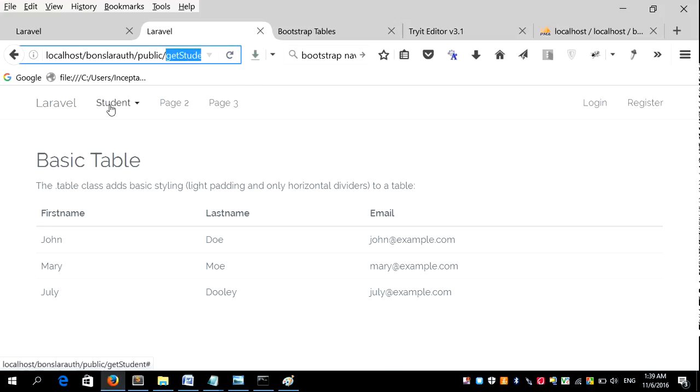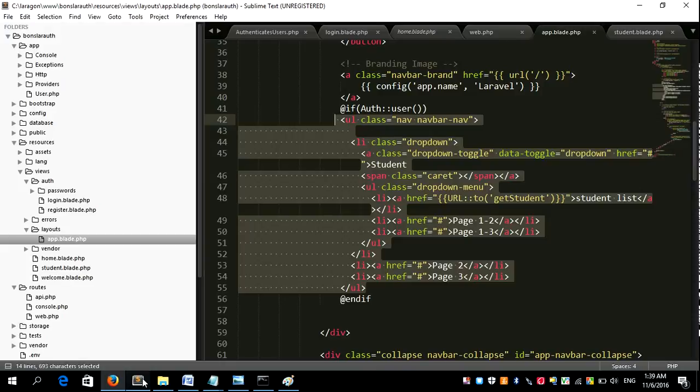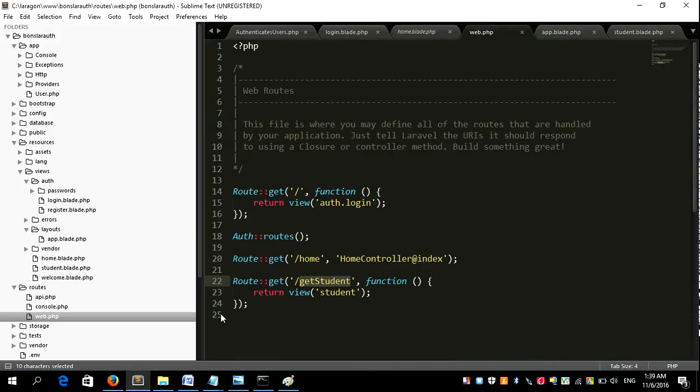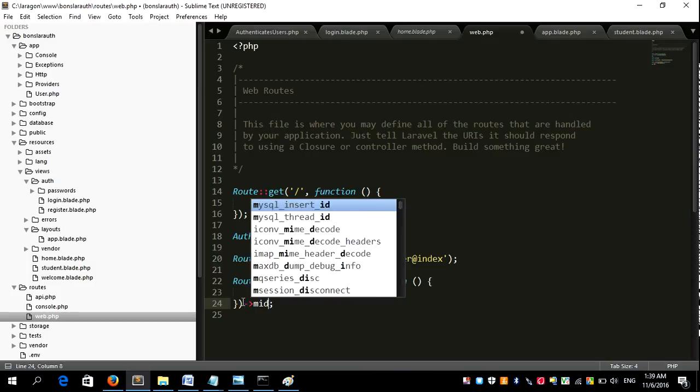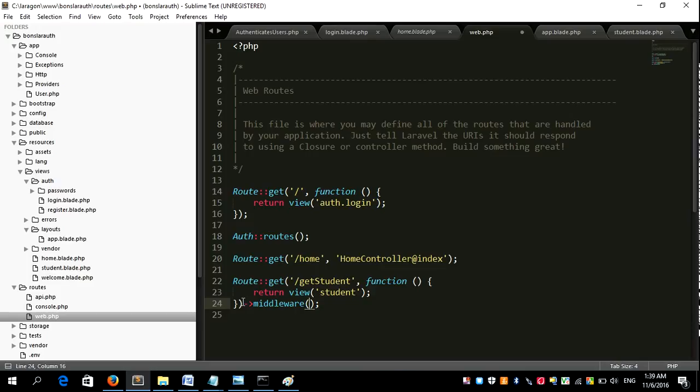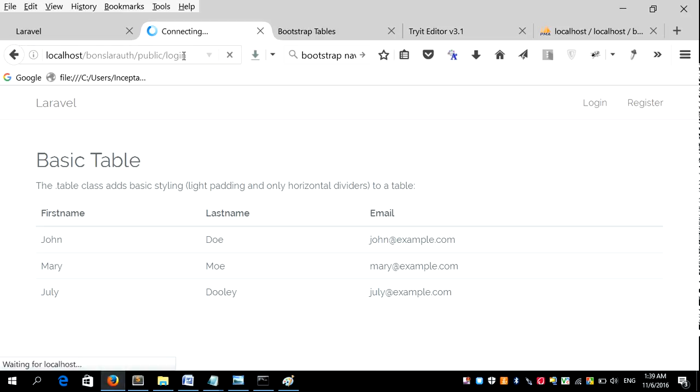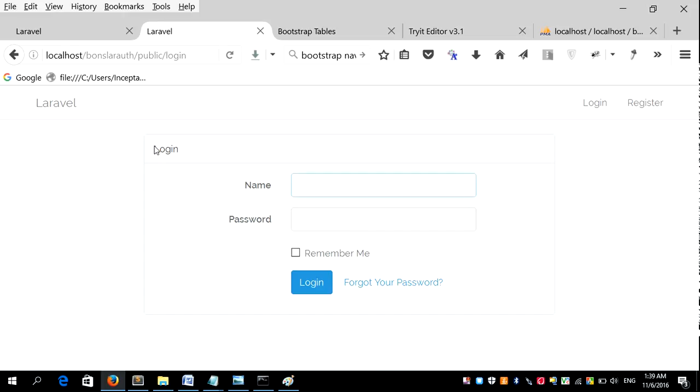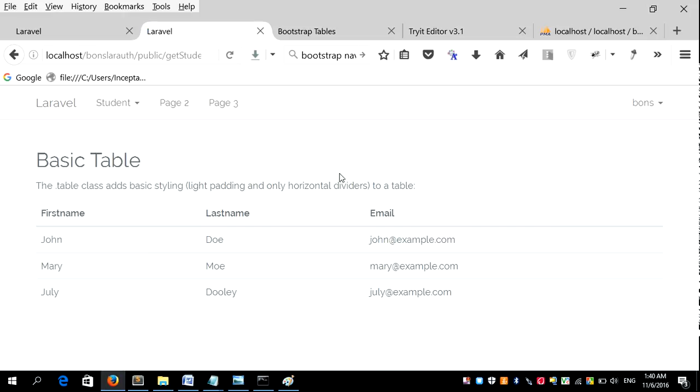and okay, we have to add here middleware, this bracket, auth, and save. This line actually makes this route authenticated. So now refresh. Okay, you'll not get this page until you log in. So go. Okay, now we can see that one.